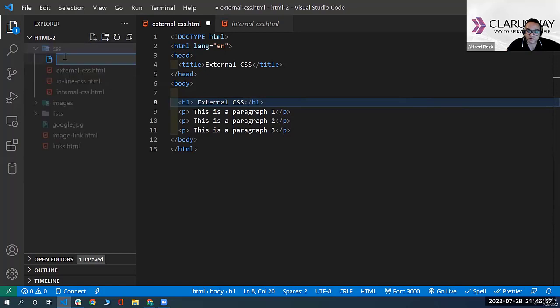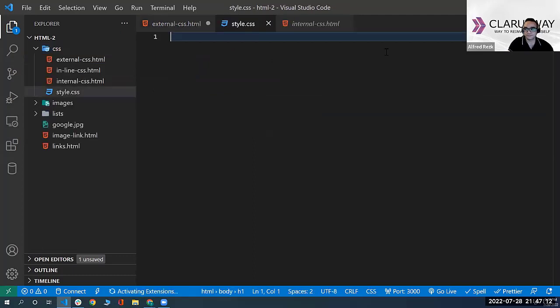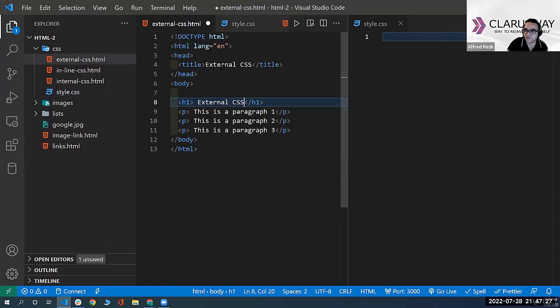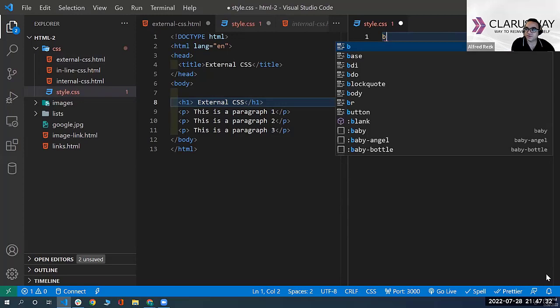So I can add a file here. Let's call it style.css. The extension of the file has to be CSS so Visual Studio Code can understand that this is a CSS file. Here, you can open the style sheet and the HTML, both of them, by hitting this icon here. And now I have the style sheet opened here, and this is my HTML code here. And now I can select my elements. I can select my body.